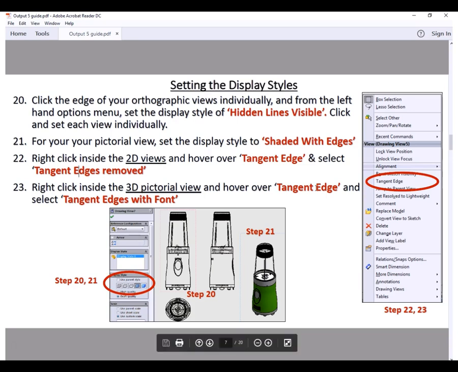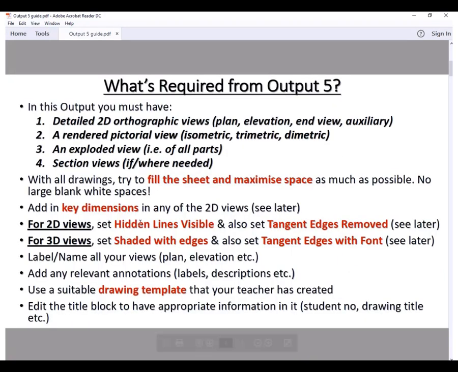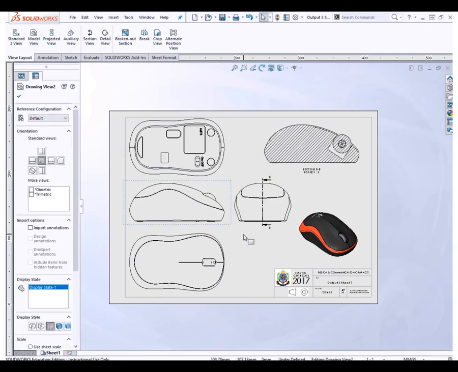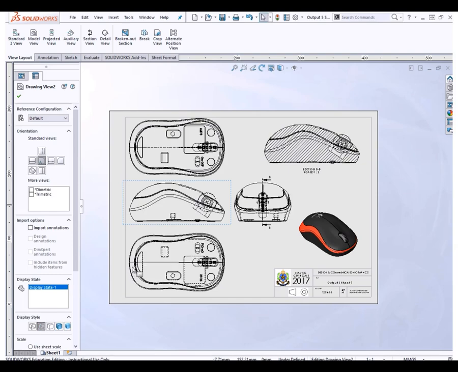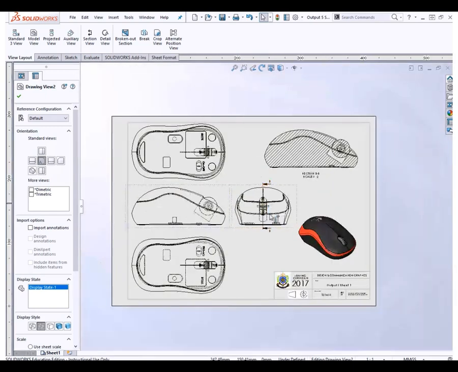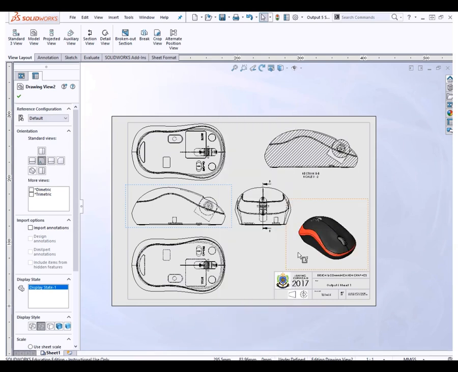So tangent edges removed, and I think it's set on page 1 as well. For the 2D views, we want hidden lines visible and tangent edges removed. So I'll show you how to do that. To do all the orthographic views together, you click the main one, and this is our hidden lines visible. Now you can see it after bringing in the detail with the mouse wheel. We also want to right click on it and go to tangent edge and tangent edges removed.